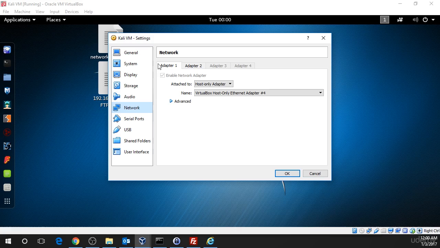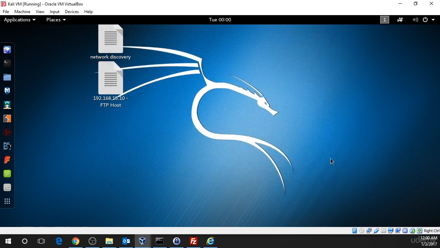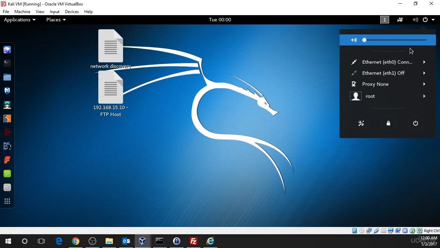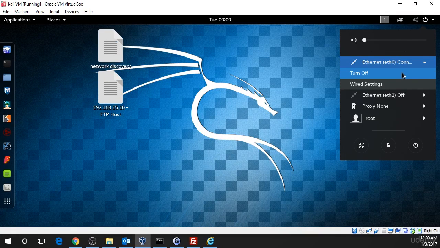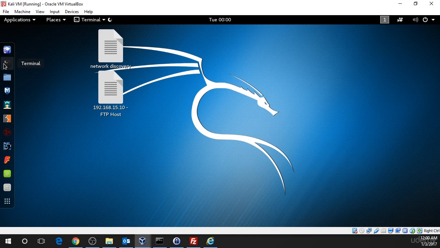I'm just going to hit Machine Settings, Network. Okay, so Adapter 1 is the one I want to use. So that's attached to Adapter 4, which is what my web server is using. So I'll click up here and we can see that Ethernet 0, which is network adapter 1, which is using the host-only network number 4 that our WordPress site is using, it is connected. So we're connected to the right host-only network. Now we just need to make sure we have connectivity.